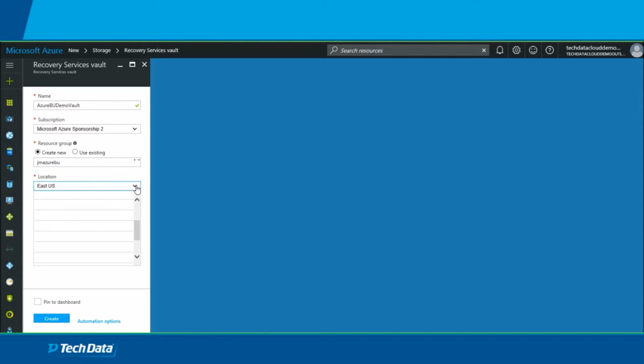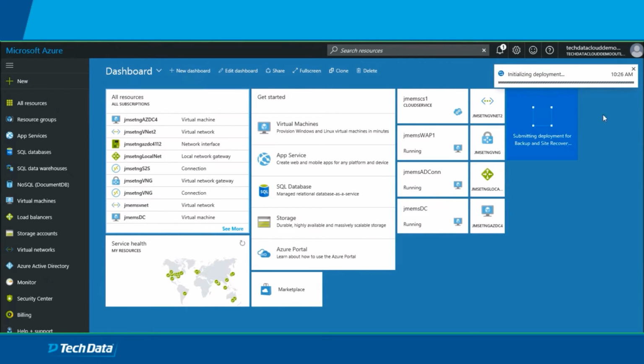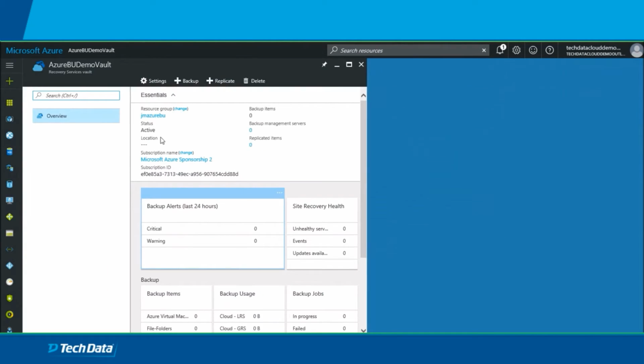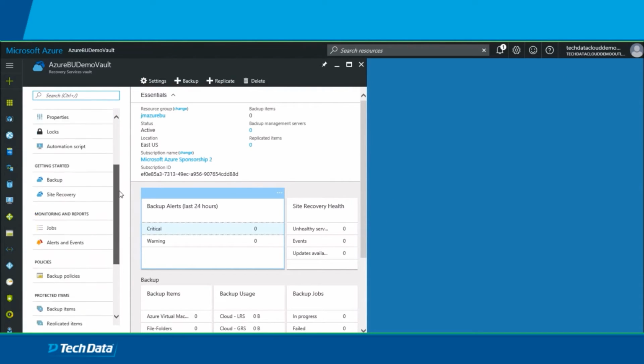We're going to make sure that we want this in the East US, which is what I'm working off of. In your case, you'd use the geography you're in. I'm going to pin that to the dashboard. We'll go ahead and create that. Notice it's starting the deployment. It's pinning it to our dashboard. It's deploying. Now we have our backup vault created.